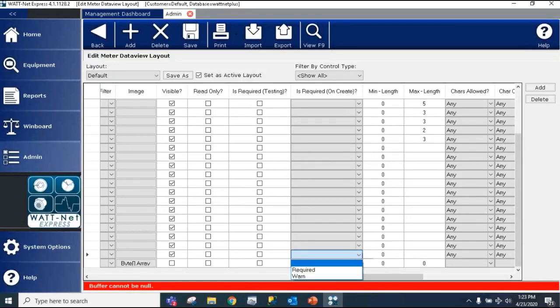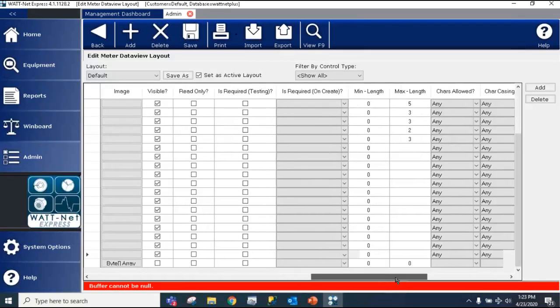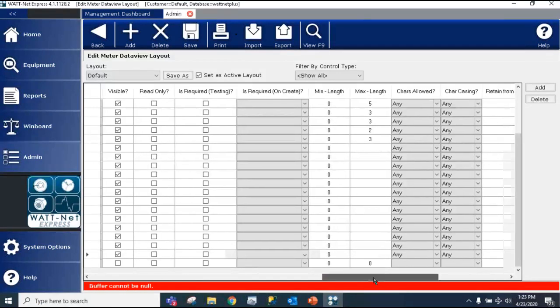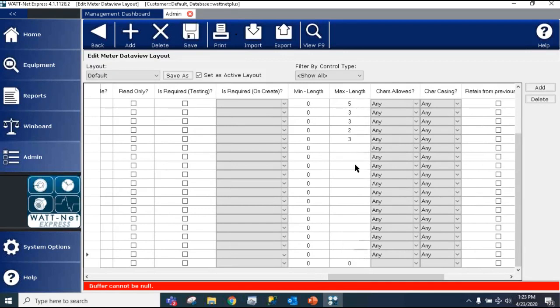And then required on create, this will give you the option to warn the user, or you can select it to require certain text to be in a box before he can run that or create that, sorry. You can also set parameters for minimum length of text you want allowed in that box, or you can set a max length. If you have a specific number of letters you want for a specific field, you can set that.